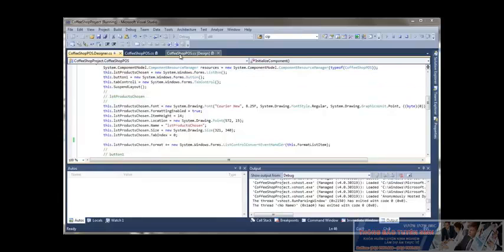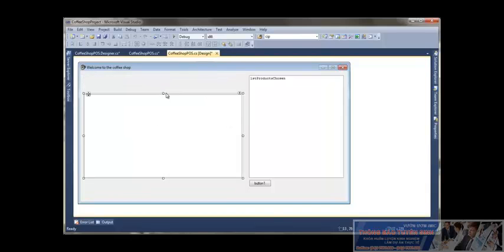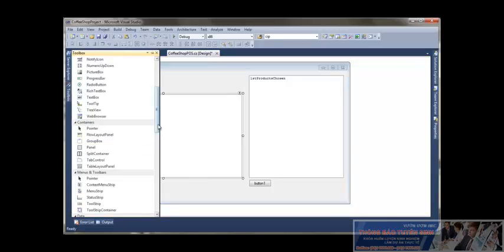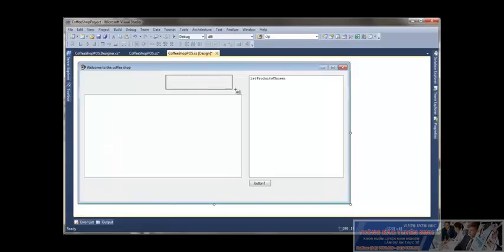Okay, so the first thing we need to do is go into design view. I'm just going to move this down a little bit to make room for our information panel at the top. Go into the toolbox. We're just going to need a text box for that. So choose a text box. I'm just going to position that just up here, line that up with the edge of that, and line the other side up over there.